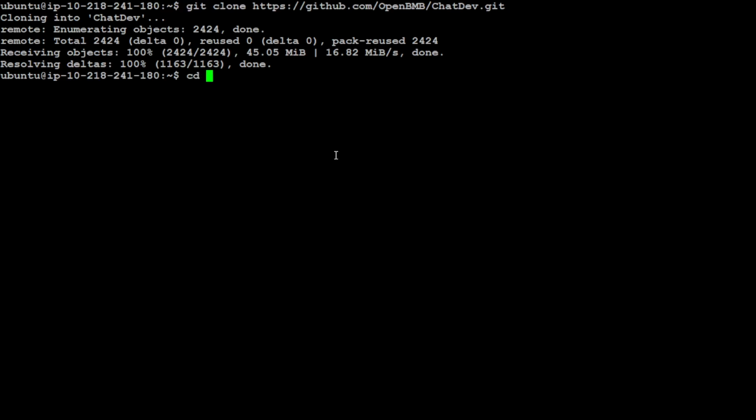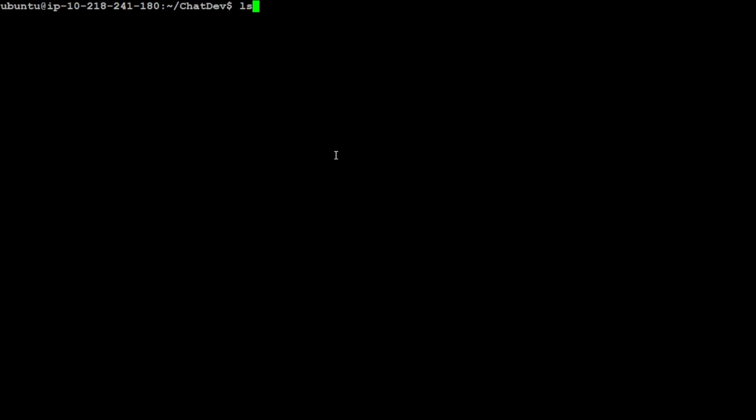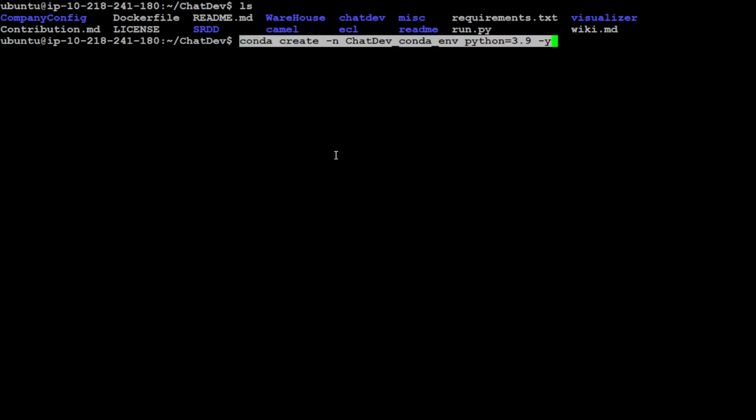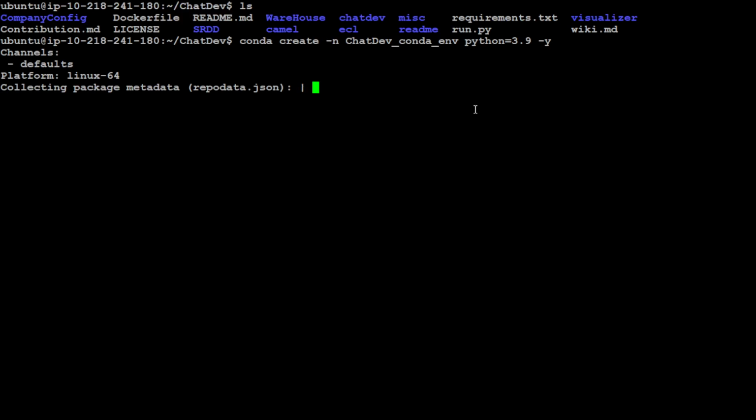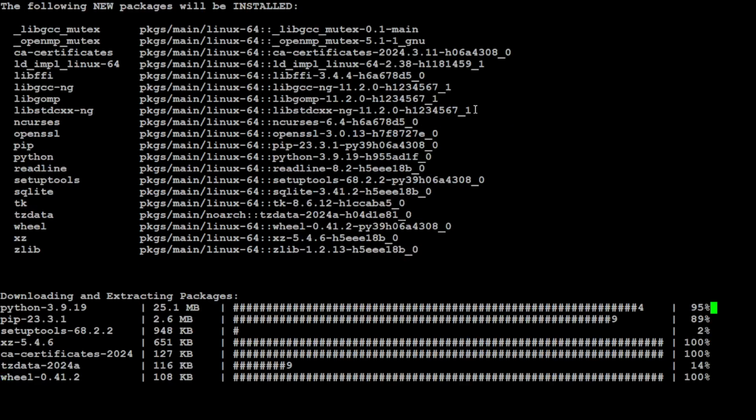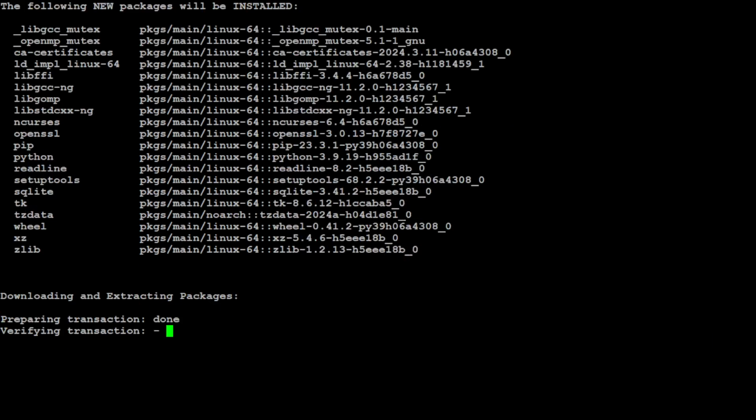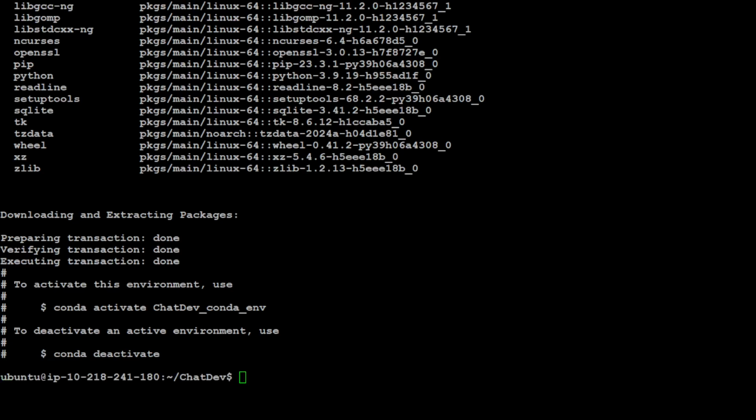Let's go into this repo, which is ChatDev. This is the content of it, by the way. And this is how we create the Conda environment. So I'm just creating a new environment called ChatDev underscore Conda underscore env, and I'm using Python 3.9 with it. So it is going to install everything within this Conda environment, and it won't impact your existing installation.